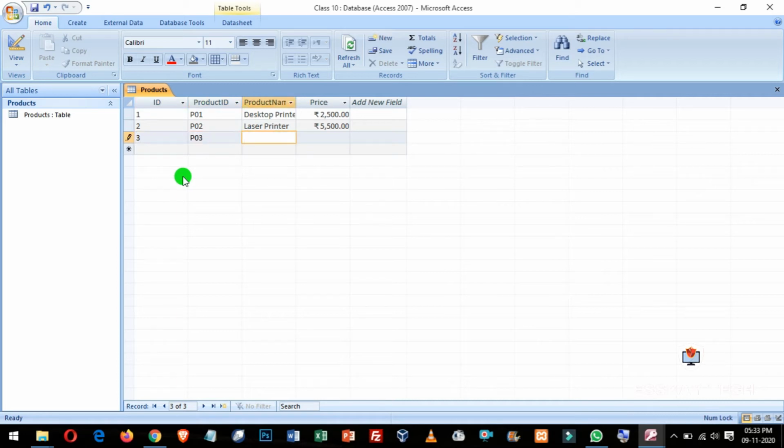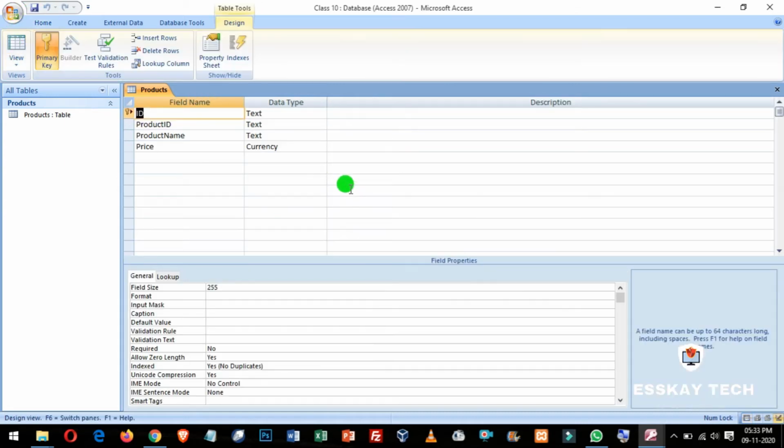P03, and the value, whatever value you have, you can just put it. See, so this is how it works. So you can just keep on changing and you can try to put the value. So this is how you put your value in a particular table.